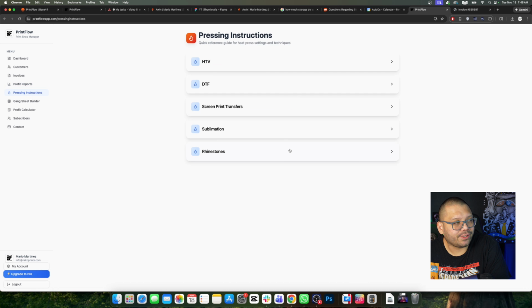Then we have our pricing instructions. This is something that I've always wanted to do because there's just so much confusion around there, and you have to go to so many different websites to get this information. Now, this is going to be continuously built. And if there's any companies that want me to add their information onto here, then just let me know, reach out to me, and we'll work something out.